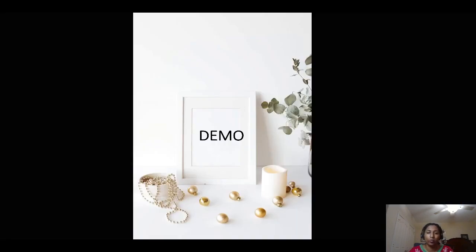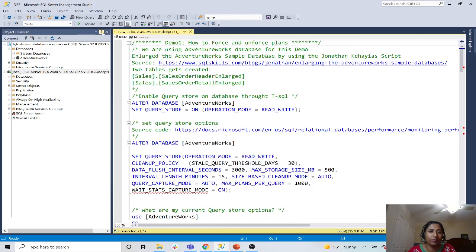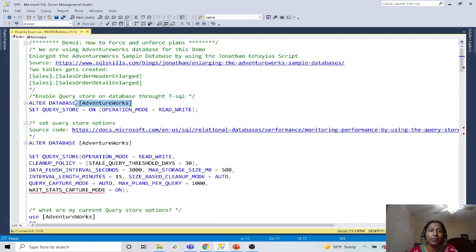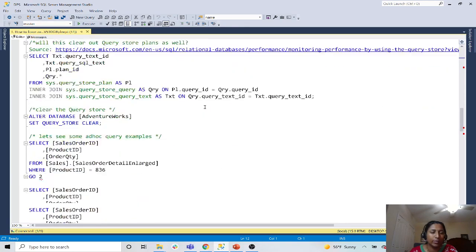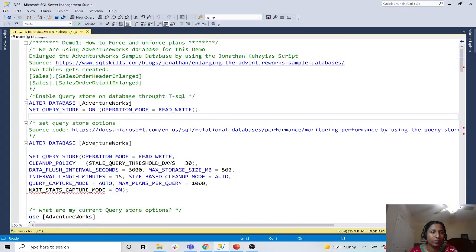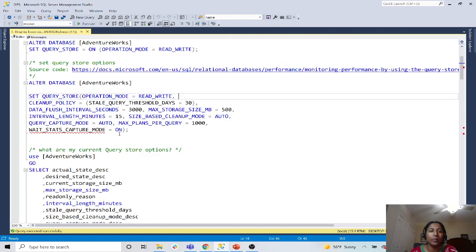Let's go ahead and see the demo now. So here in our demo, we are using the AdventureWorks database. I would like to turn on my query store with the operation mode read write, so it will read as well as write the information. Let me go ahead and alter the database now, and then I would like to run some of the query store options here, but do not run this as it is, because this is just my demo.